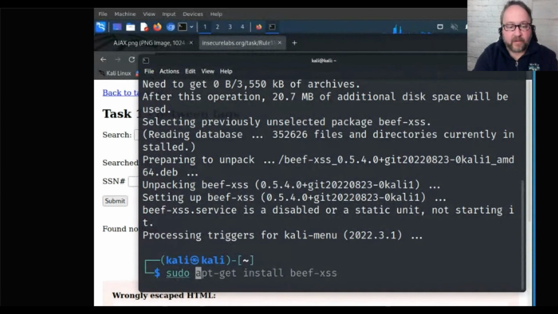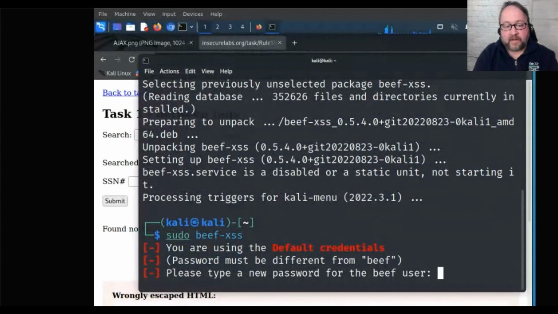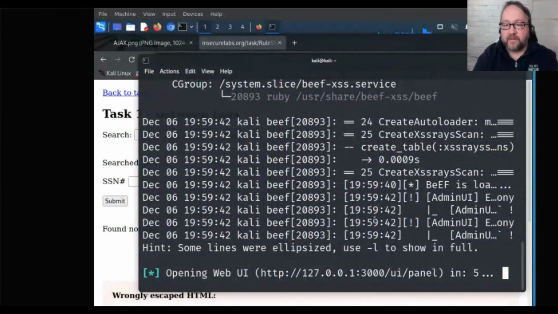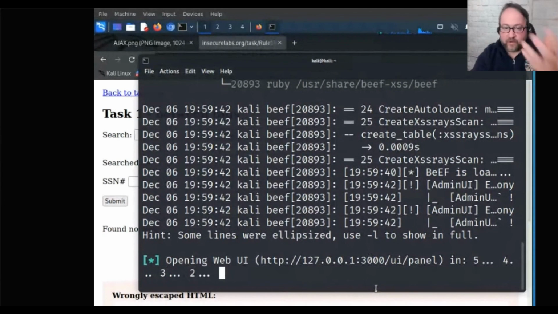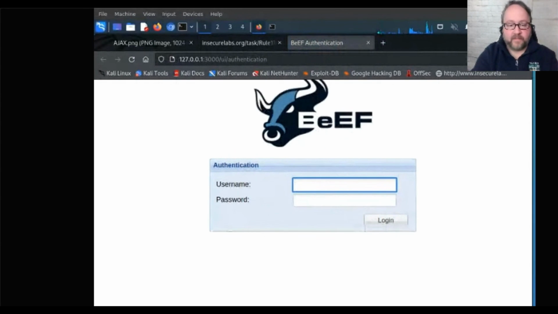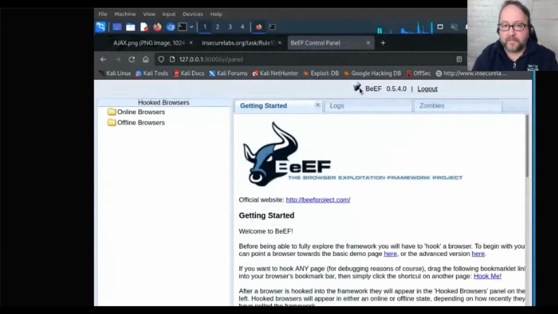Okay, I'm going to run BeEF XSS with sudo. The first time I run it, I have to set a password. I just use B33F because it's easy. Now it's going to run. You're going to see it start a panel here. There's a URL here for the panel, and if I just keep waiting, it'll open in my default browser. Okay, so here's my panel. I type in beef as the username, B33F as the password. And look, I have this backend panel to monitor cross-site scripting via social engineering.